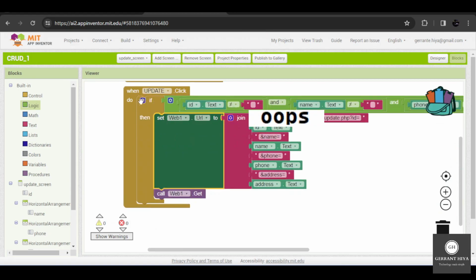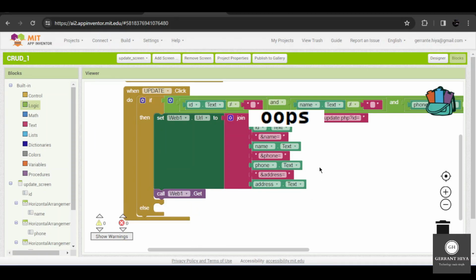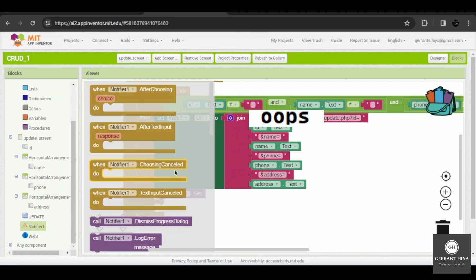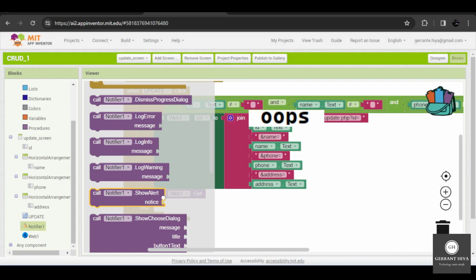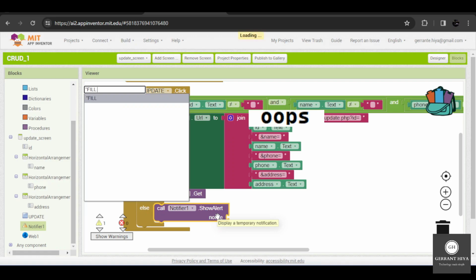And then move them to the top. And then set web1.url. Go to the then section. And then make an else condition. Else, if one of them is blank, call notifier, show alert, fill all data.